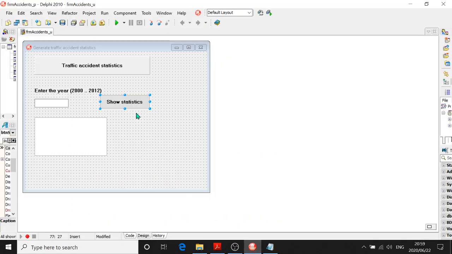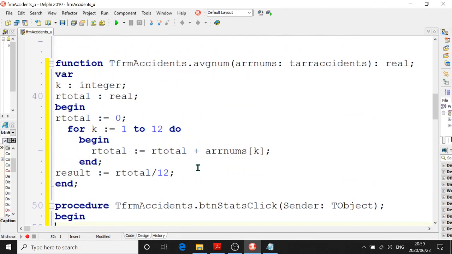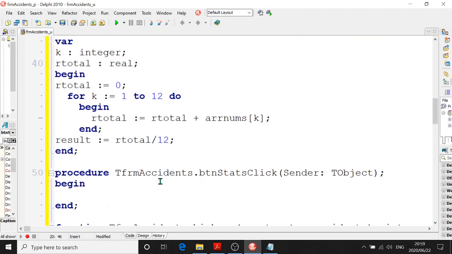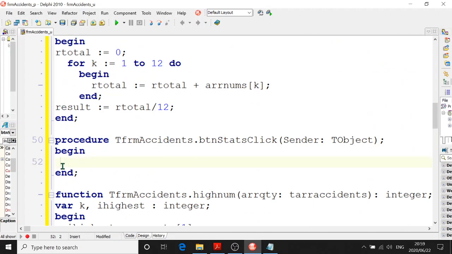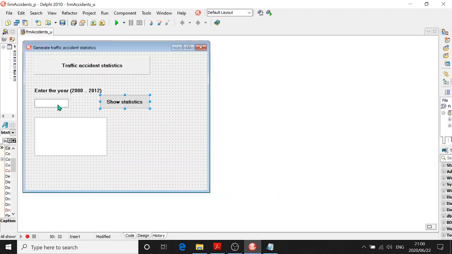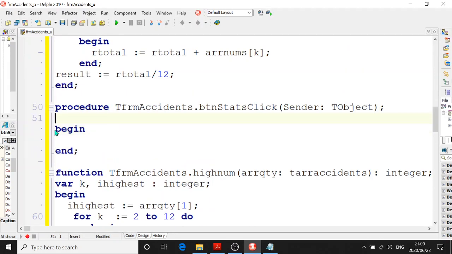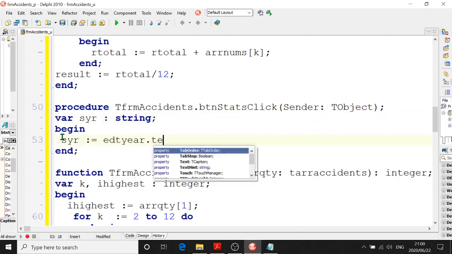But before we can do that, we have to call the procedure to read. Okay, see the procedure read data? It's got two variables there. So in our button click event procedure, here it is, btn stats on click event, that one. We're going to read from the edit box, so we go and read that here, and I'm going to read it as a string, s year colon string. I'll make a variable called syr equals edt year dot text.